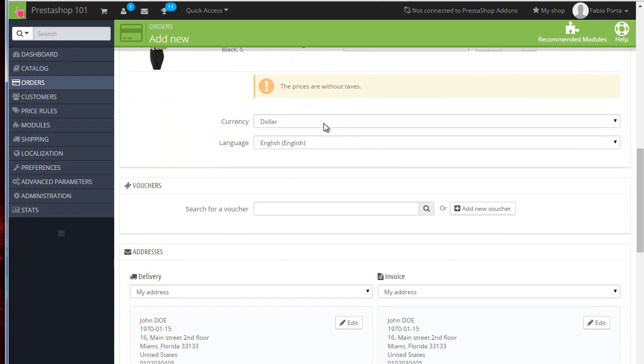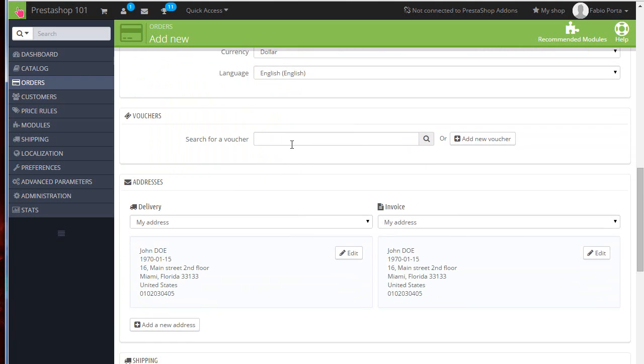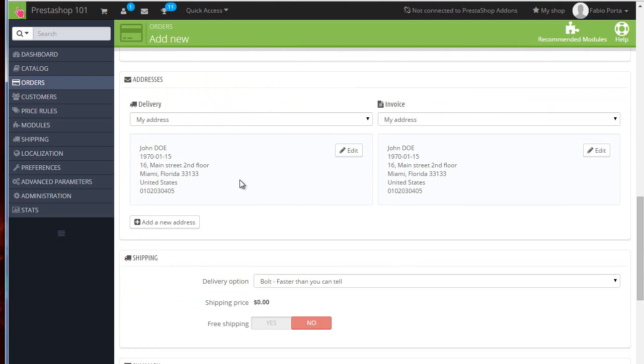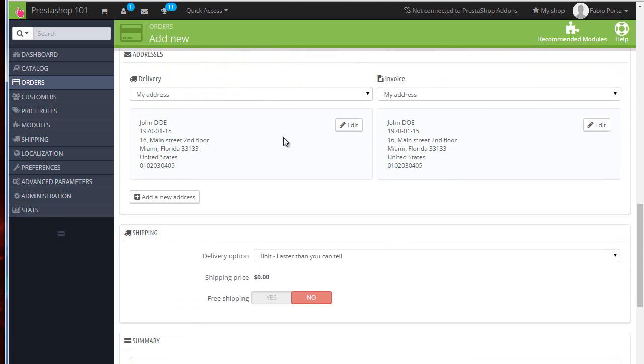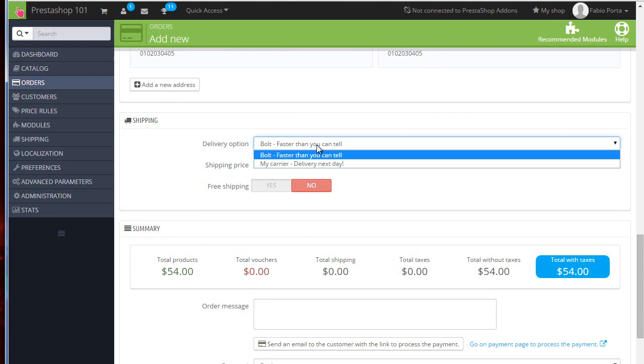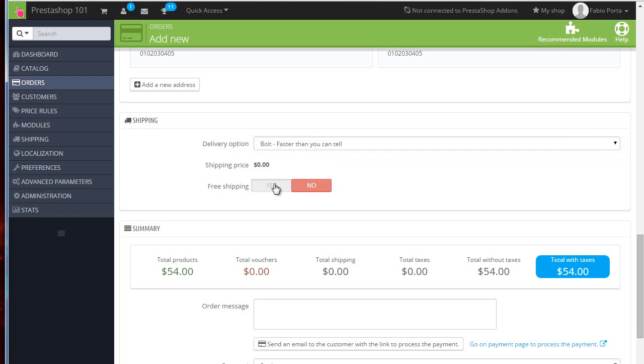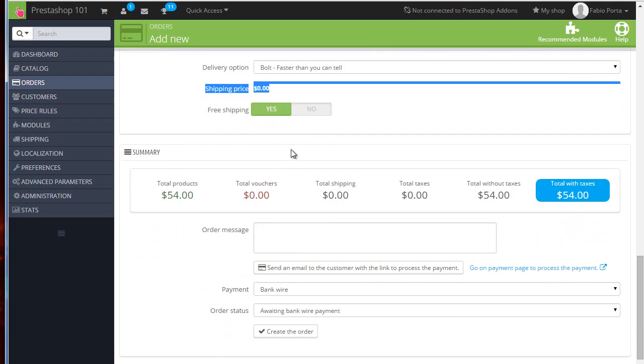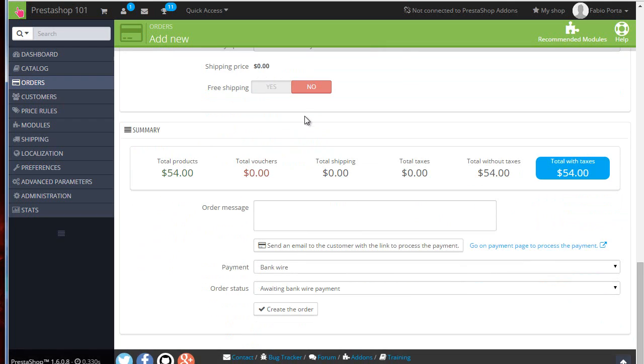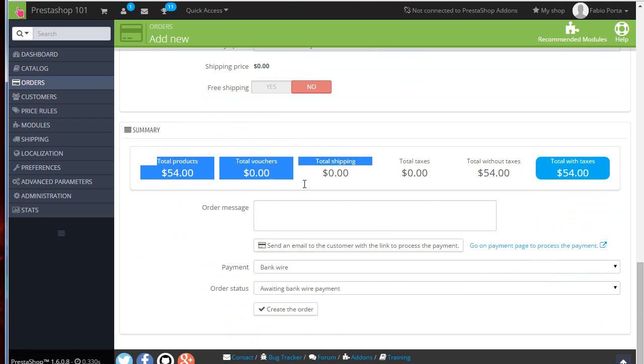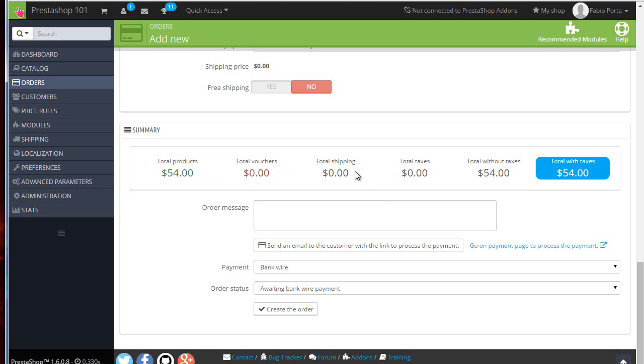I can choose the currency, the language of this cart, add any voucher code, and check out his delivery and invoice address. Everything seems okay. Of course, we can also set the delivery option and whether we want it to be free or not, but it's already 0, so there is no need for it. At the bottom we have the summary for this order, with total products, vouchers, and whatever is associated with this order.